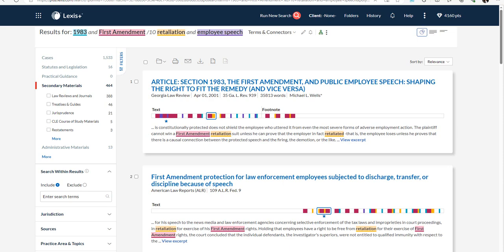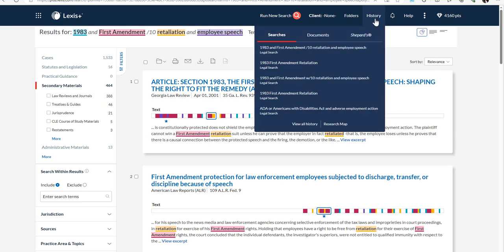Last but not least, to keep track of your research, the system automatically creates a record of each search. Click History at the top right of the page to find your most recent searches. Click View All History to find all searches from the past 90 days. You can use this record as a checklist to ensure that you've completed thorough research using the search strategy outlined in this video.